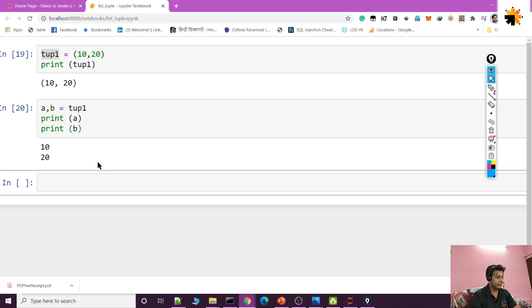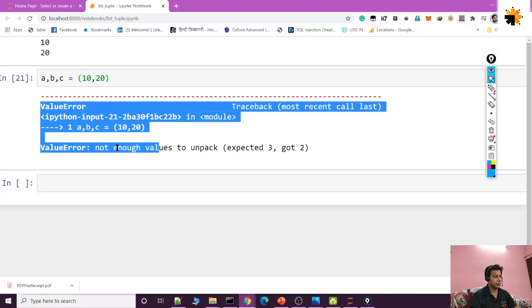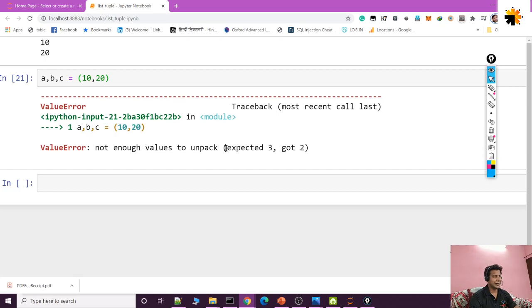Let's see if I give A and B and C here. Consider I'm using three variables but here 10 and 20. I'm getting an error. You can see this error: not enough values to unpack, expected 3, got 2. It means that in the tuple we have fewer values. If we get this kind of error, simply check the tuple size and the variable size. It means the tuple does not have enough values to unpack.